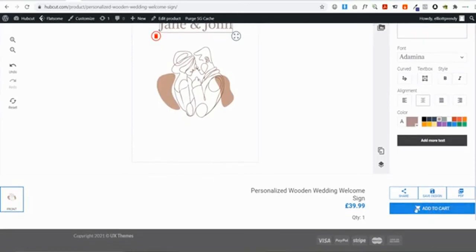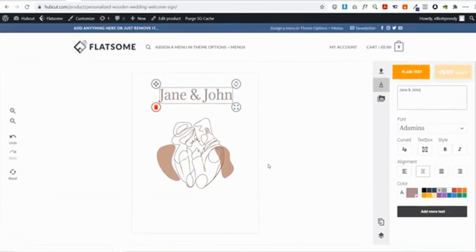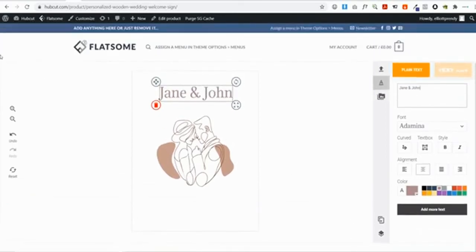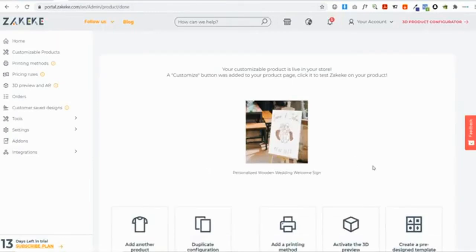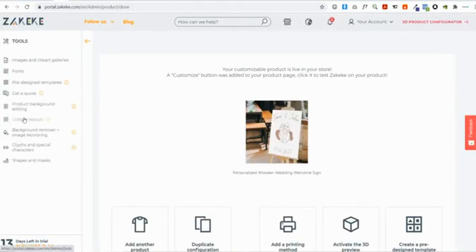Right now we've just got this default blue button and this default blue text, but we are going to change all of this so that our store looks completely branded. So don't worry about that for now. But for now, you can see we have our first product that can be customized. That's really amazing. Like I said, now we need to add a pre-designed template to this product. So we're just going to head back to Zakiki over here. From here, we can go to tools over here, and then you will see pre-designed templates.